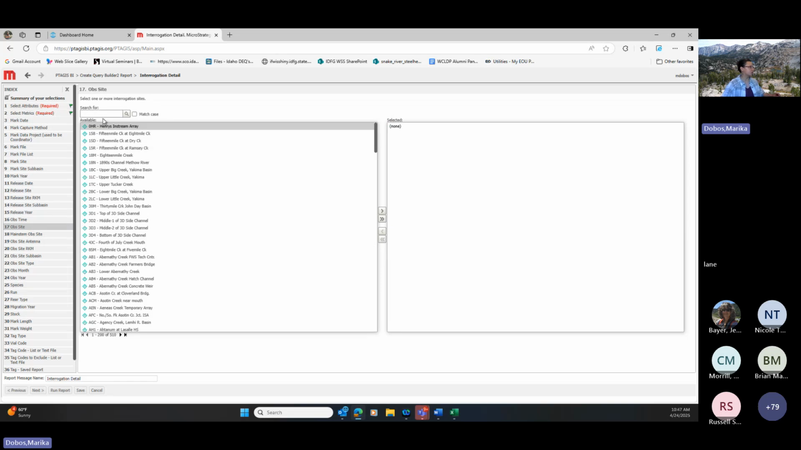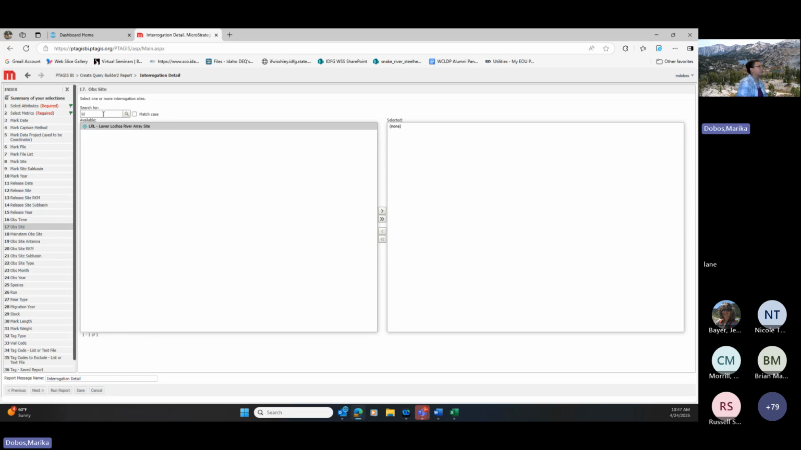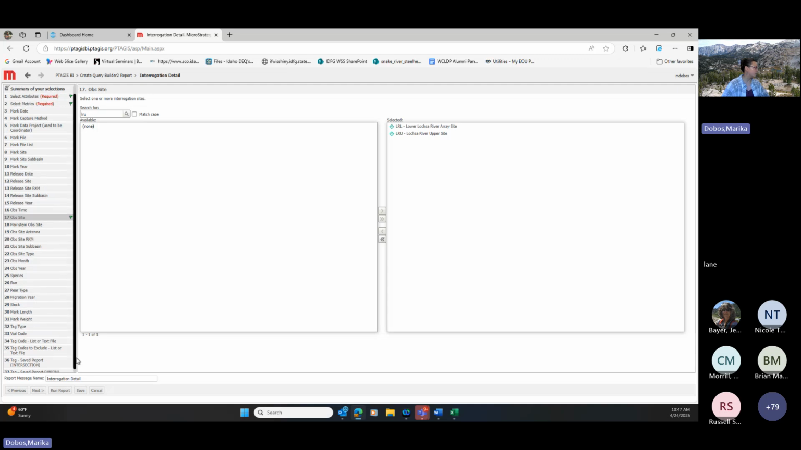So the observation site example that I'll be using is the Locksaw array, which has two site names, the lower Locksaw array and the upper Locksaw array. So we'll select those. And then in this example, I'll be trying to filter out adults from juvenile detections. And I want to do it within one spawn year or one group of fish.